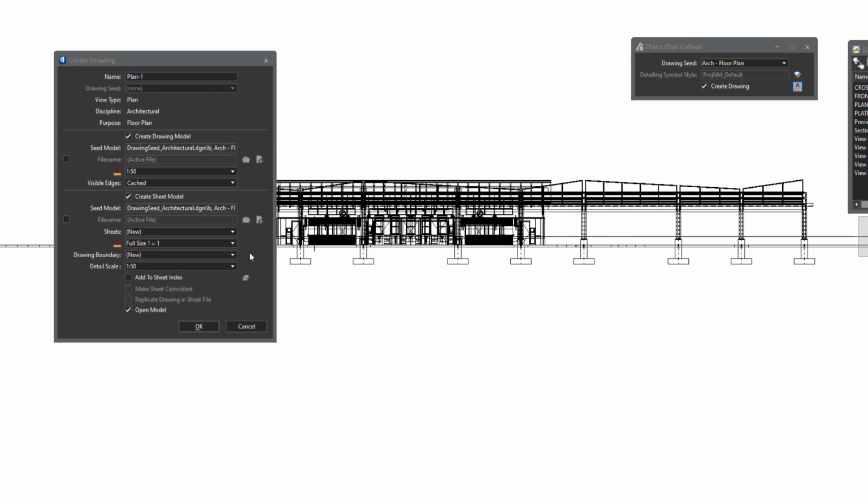So in here, what we'll do is we'll create the drawing model, but not create the sheet. We'll do that again later on. And the final tick box at the bottom is open model. It will open the last model or file in this list. For this purpose, we'll turn that off and we'll just say okay.